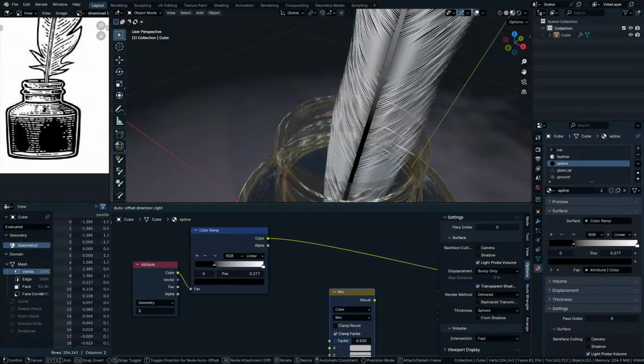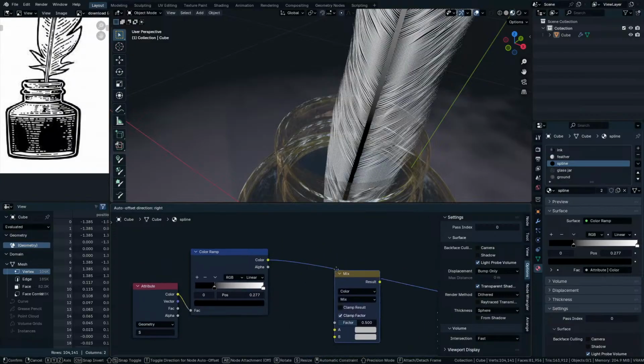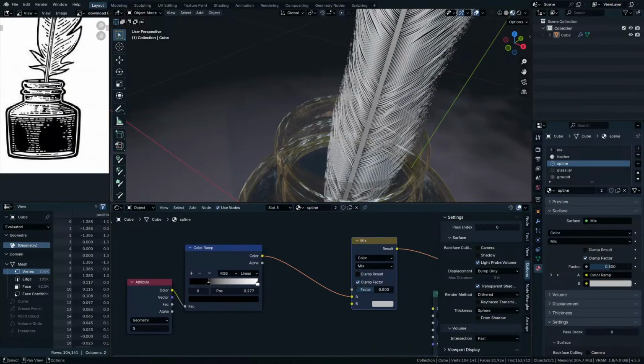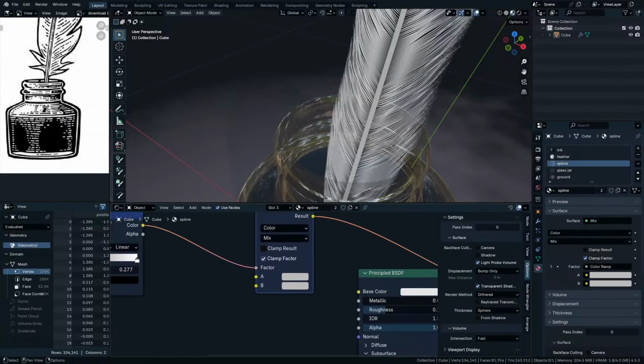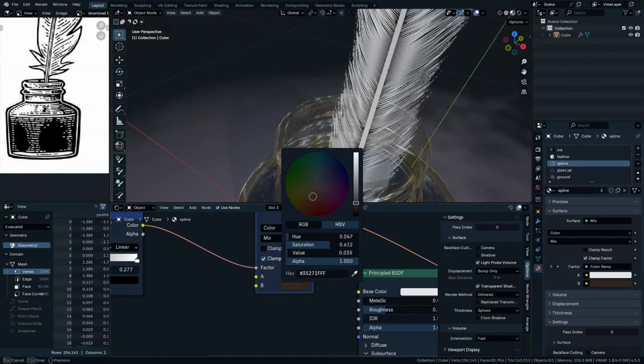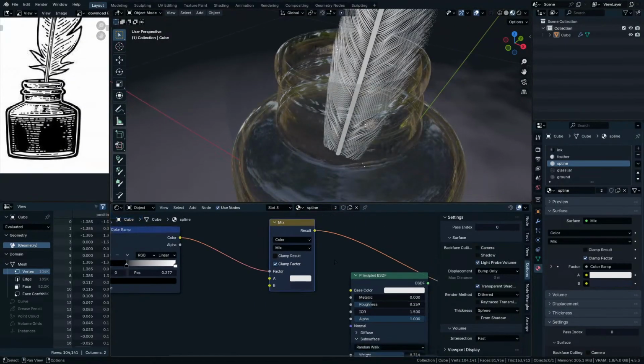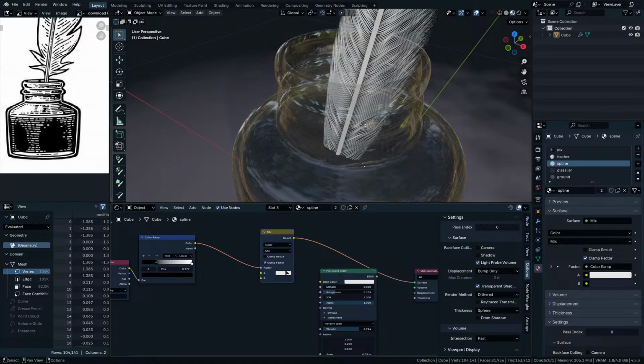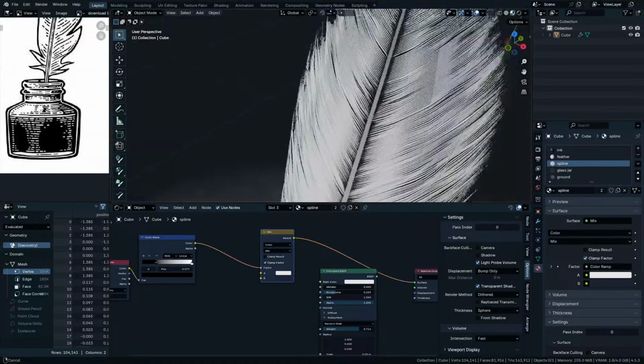Yep. Sorry, I'm back. Now, this is going to be a factor for the mix color node. Mix color. So we need white and we need like an ink thing. It could be red, you know, like blood. Not saying anything, you know. YouTube, please. I'm not saying anything.